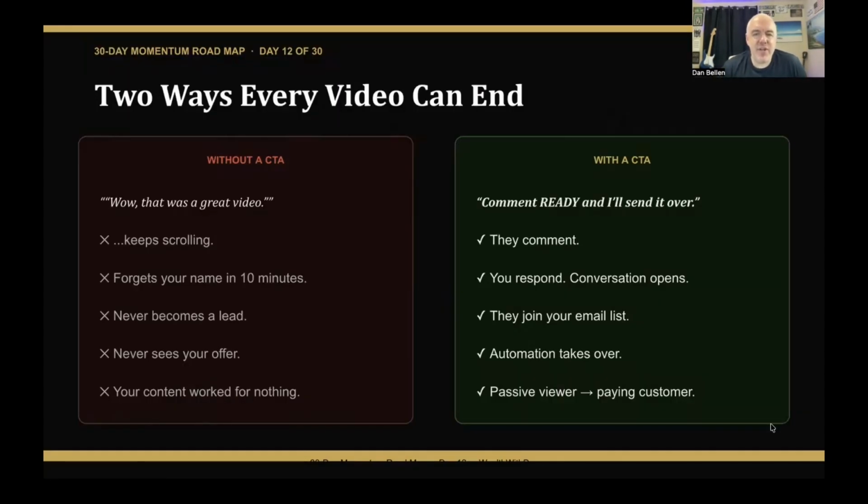Two ways every video can end. Without a CTA: "Wow, that was a great video." They keep scrolling, forget your name in 10 minutes, never become a lead, never see your offer, and your content worked for nothing. Now with a CTA: "Comment ready and I'll send it over." They comment, you respond, a conversation opens, they join your email list, automation takes over, and a passive viewer can turn into a paying customer.